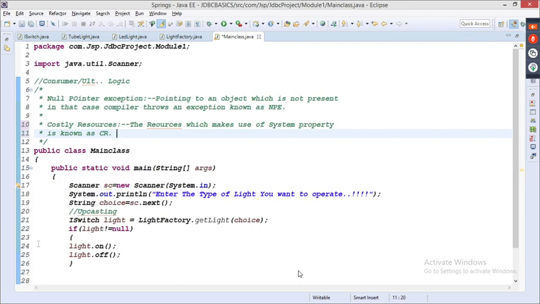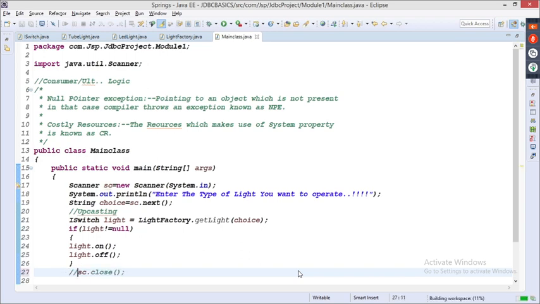So let us close this costly resource. I will say here sc.close. Now you can see you will not get any warning. The time you close the costly resource, you do not get any warning. If I comment this out again, you will get a warning. If I remove the comment, you will not get the warning. It is always a good practice to close all costly resources.